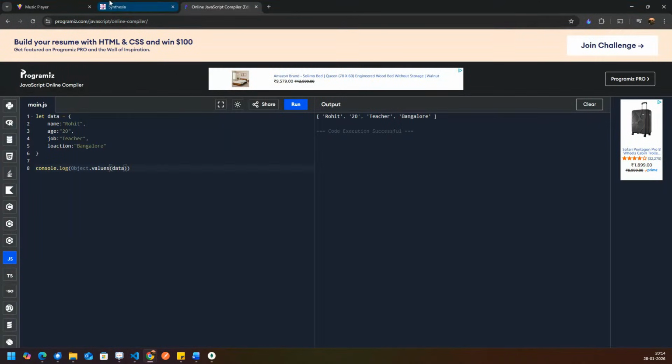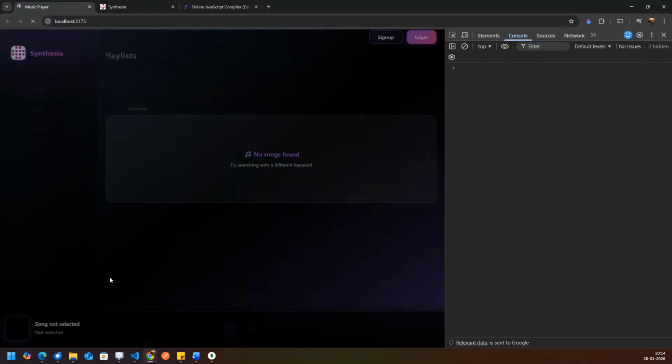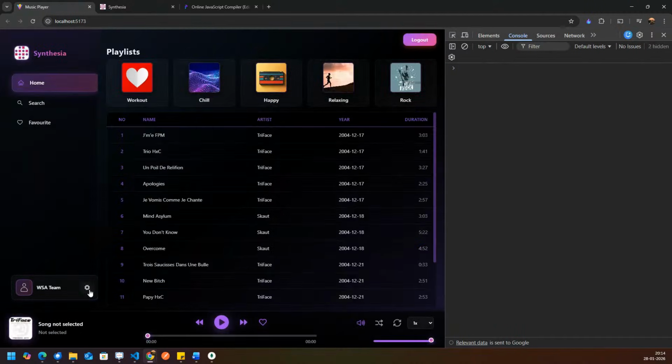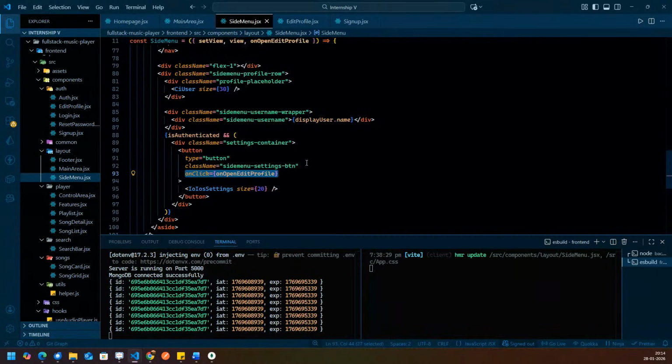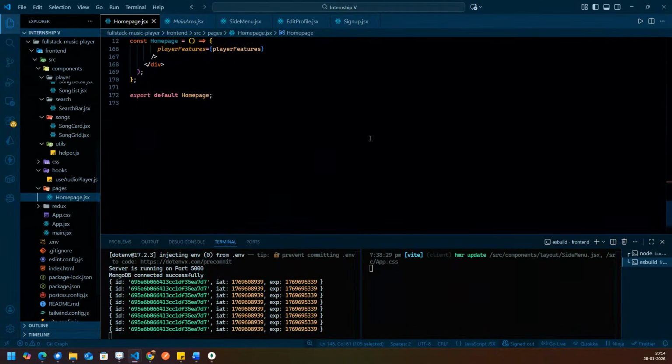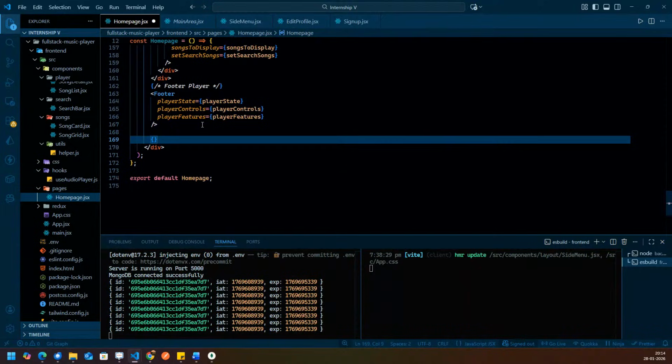Now if you go and check this one, no issues. Console, no issues. If I click on this, nothing happens. So we have to do a click event on this so that it should open. In the side menu, we have clicked on open edit profile. So in the home page, when we click on this, it should open that modal. So here we'll write that thing.